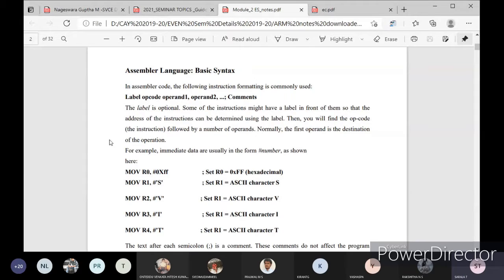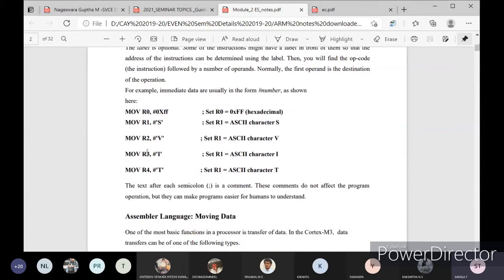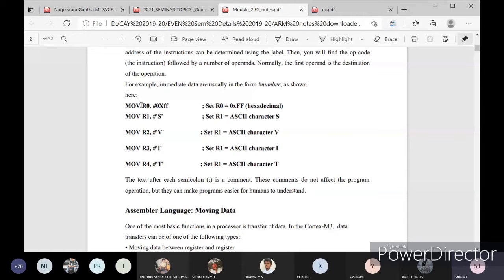You will find the opcode, that is an instruction, followed by a number of operands. Normally, the first operand is the destination, and the second operand is the source of the operation. For example, immediate data are usually in the form of a hash followed by a number, as shown in the example. Here you can see MOV is an instruction. You are moving the data. What is the data? The hash means it is immediate data. Immediate data 0xFF is the representation of the hexadecimal number FF. That value should be moved inside the register R0.